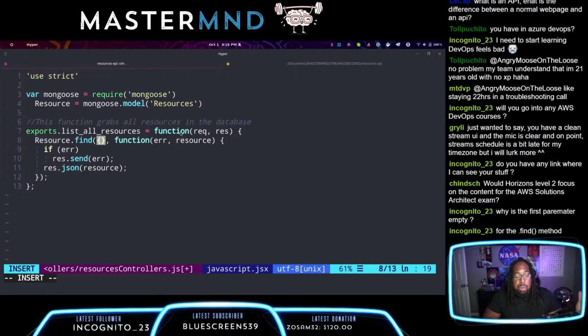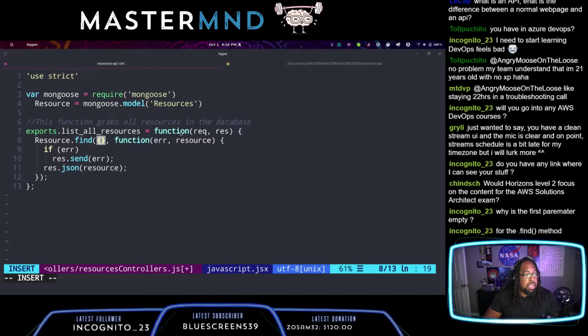The empty parameter here is how it finds everything. That's how I was able to get it to find everything from the stuff that I found.